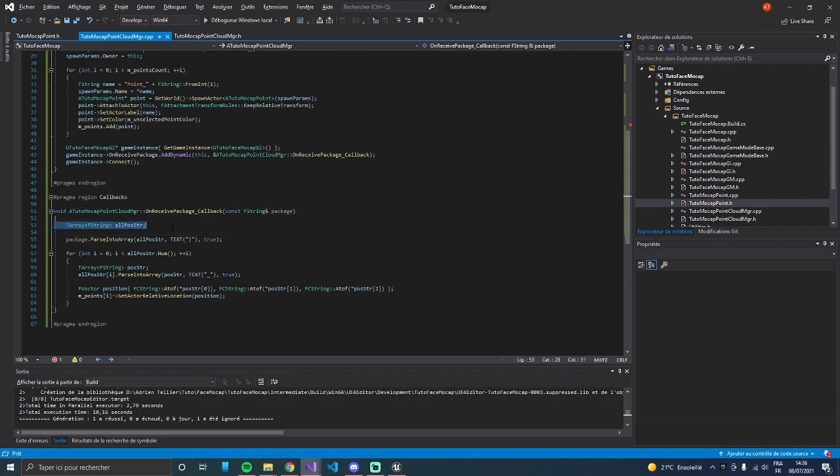We first create an array storing all the positions as strings. We then parse the package into the array we've just created. The delimiter is a pipe character. True is used here to specify that empty strings are not appended to the array.